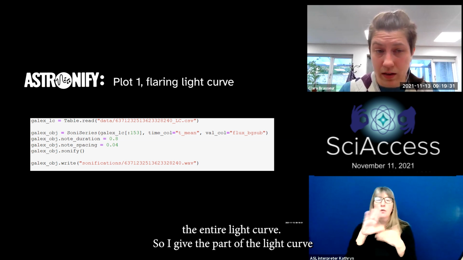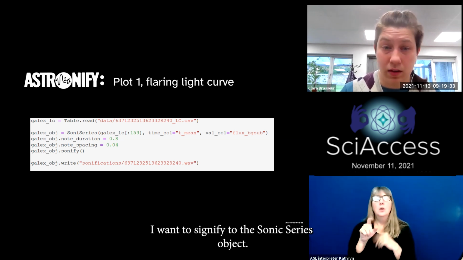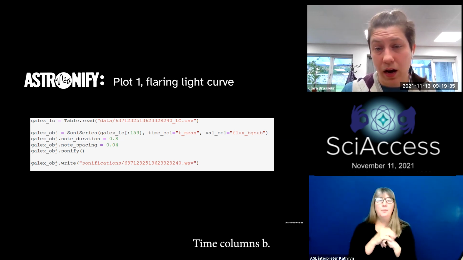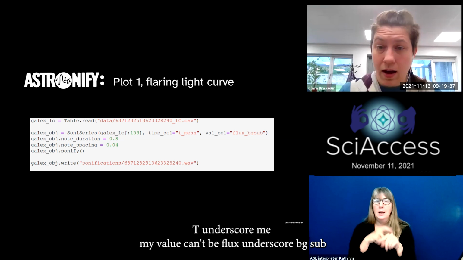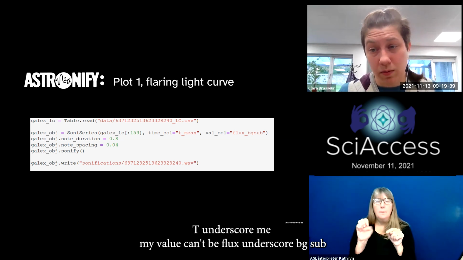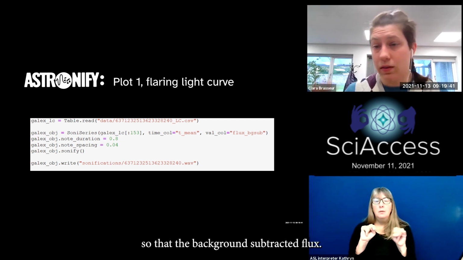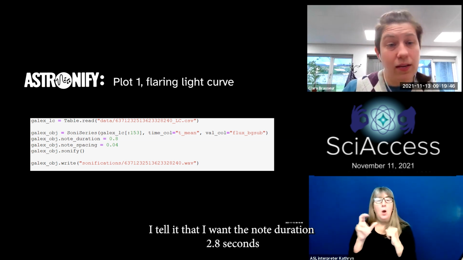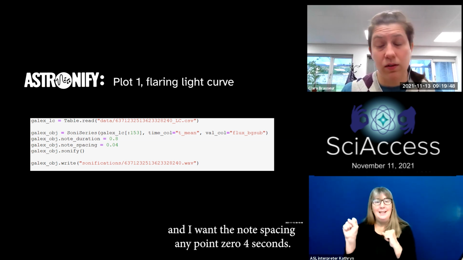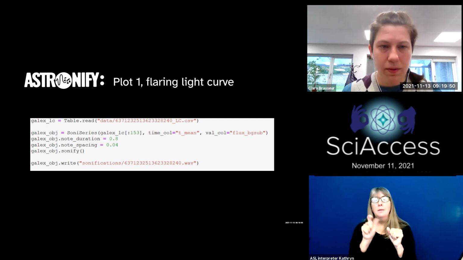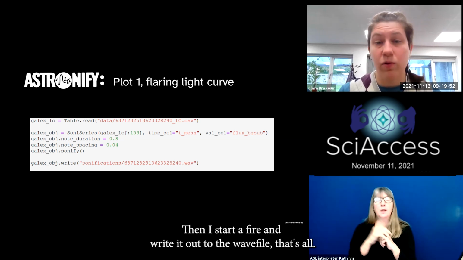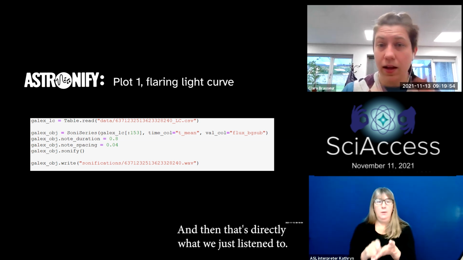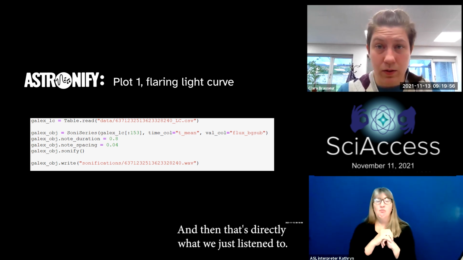So I give the part of the light curve I want to sonify to the SoniSeries object. I tell it that I want my time column to be t_mean, my value column to be flux_bg_sub. So that's the background subtracted flux. I tell it that I want the note duration to be 0.8 seconds and I want the note spacing to be 0.04 seconds. Then I sonify it and write it out to a wave file. That's all. And that's directly what we just listened to.